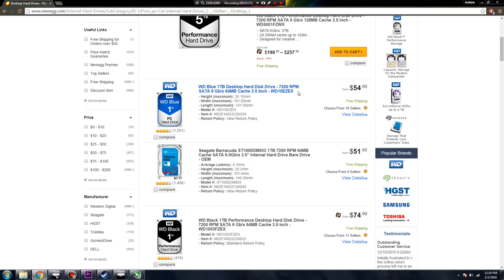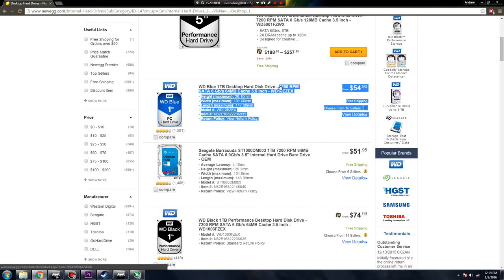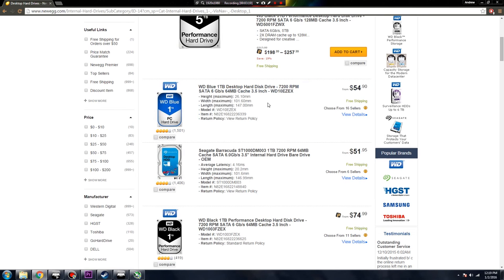5 terabytes, you don't really need that. You need like a 1 terabyte to a minimum of 500 gigabytes. You also want to have one that's 7200 RPM, like this one says right here. I can't really highlight that well. But 7200 RPM is what you want to have. That's a good speed. You don't really want the 5600s. You want a 7200. That's the best.